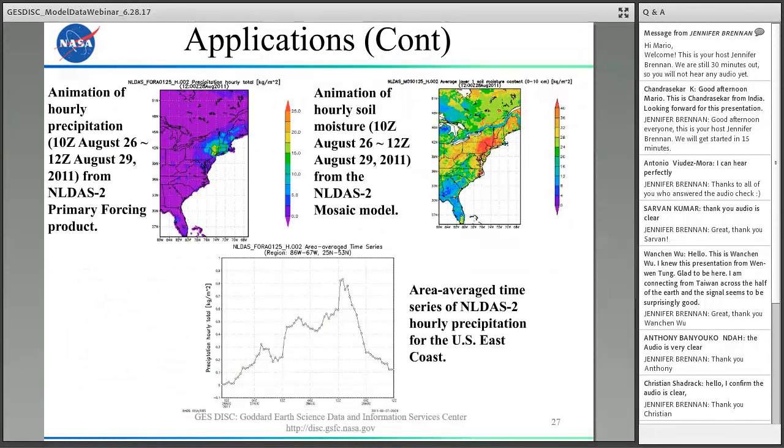My final example is here using the LDAS data just to look at the precipitation during the passage of Hurricane Irene in 2011. Irene traveled northward along the East Coast, causing millions of dollars in damage and the loss of at least 55 lives. The animation of hourly precipitation data from LDAS version 2's primary forcing product, in the left first figure, shows the rainfall along the East Coast from Florida to New England by hour. And the heaviest rainfall was observed on August 28th at 13 Zulu time in New York.